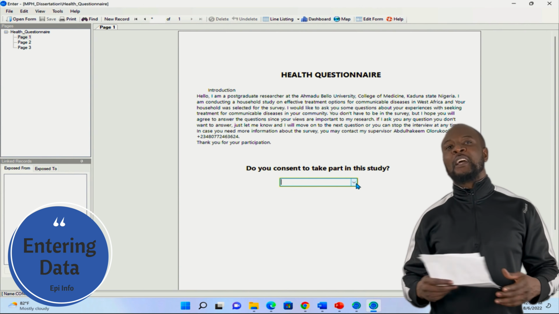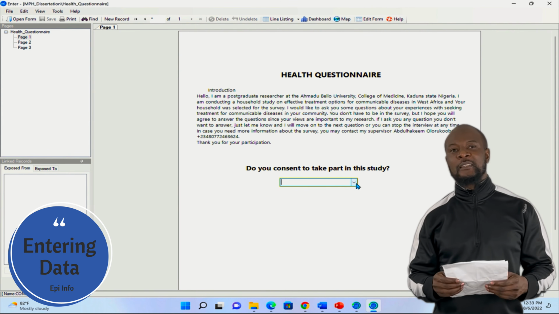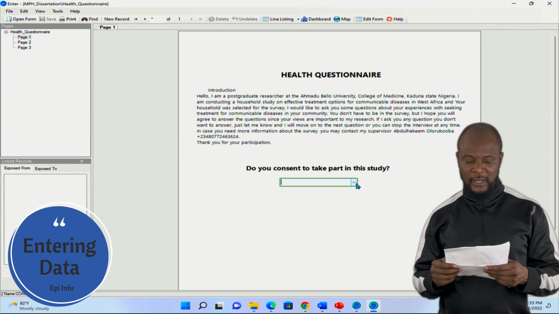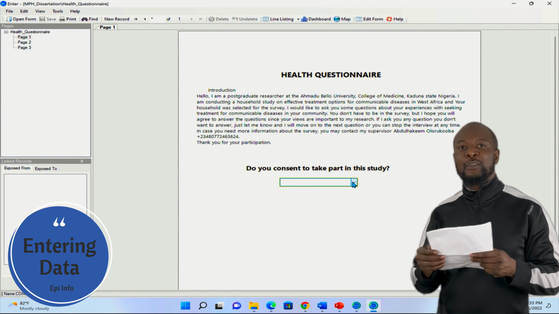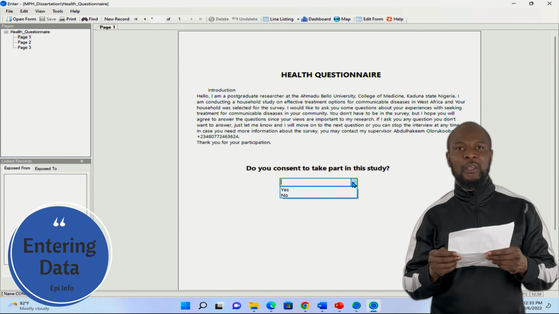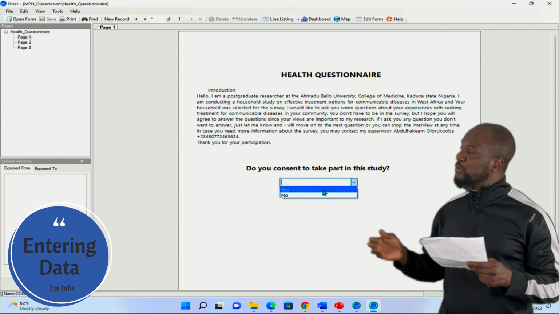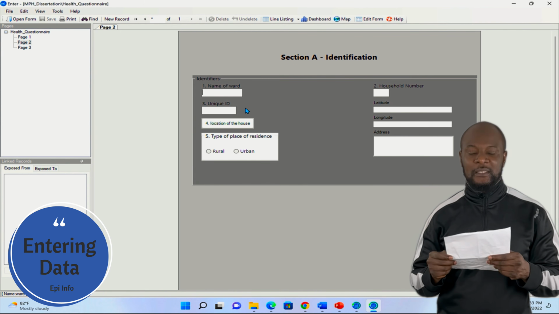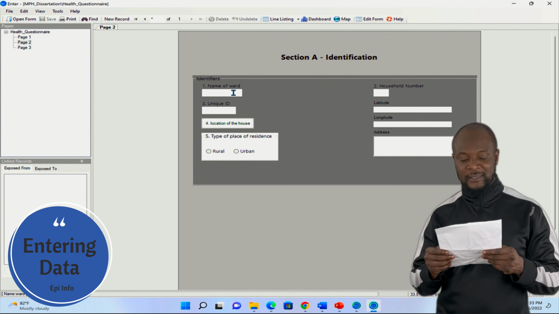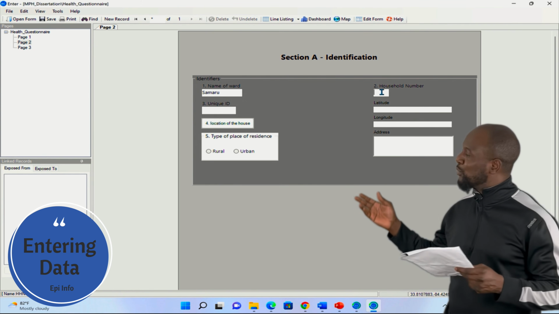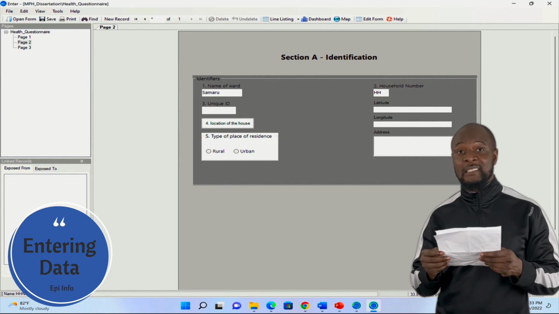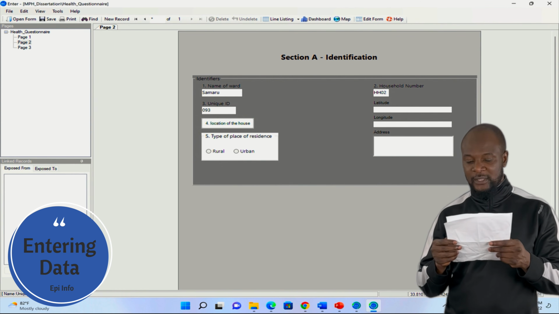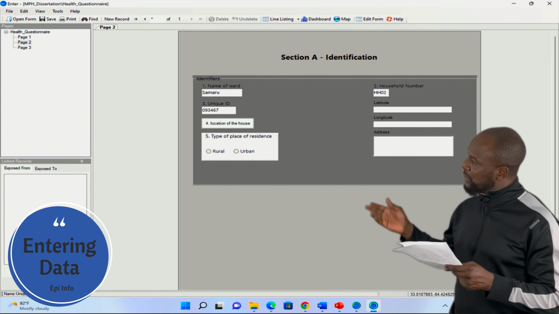So let's just assume that you have collected the data with paper. Let's try entering this first questionnaire. This person has given us consent, so we enter yes. Then we go to the next page by clicking page 2 up there, and it's Samaru ward. The household number is HH02, the second household. It has a unique ID of 093467. Then we go to location.